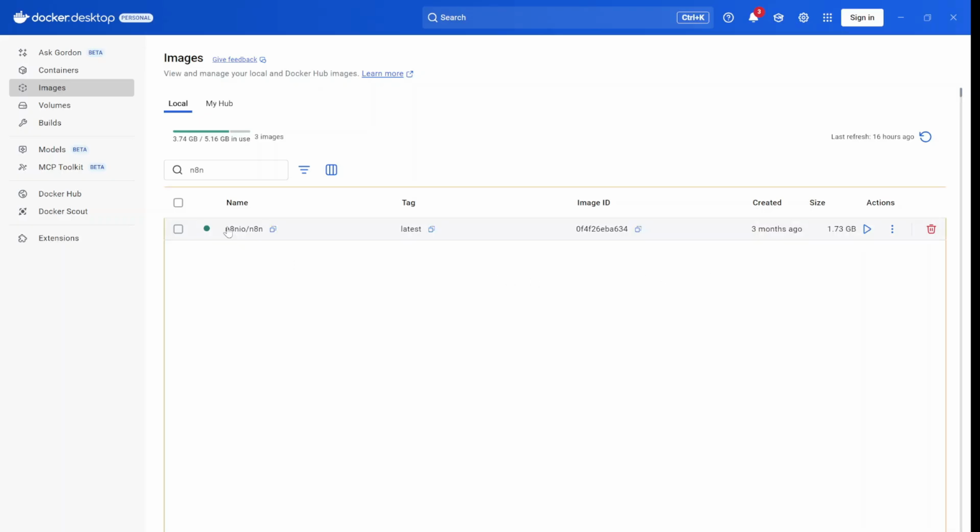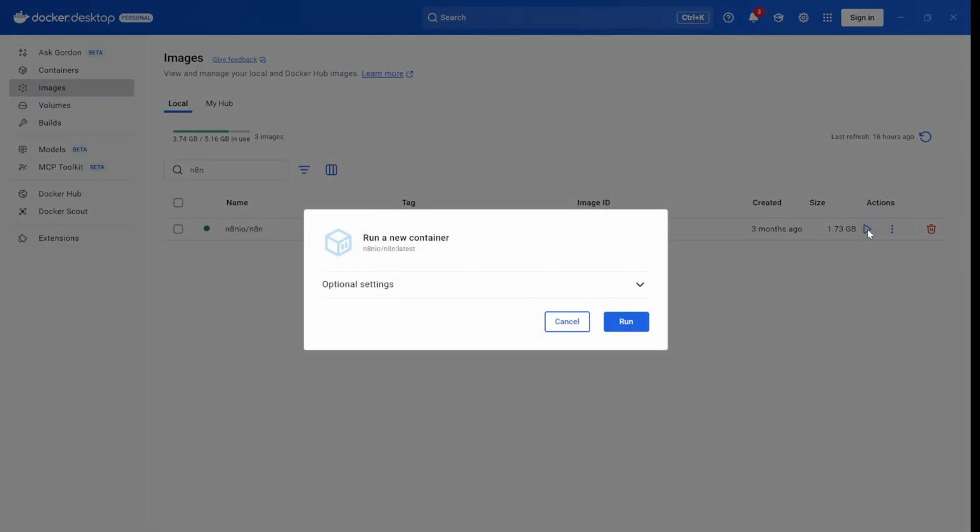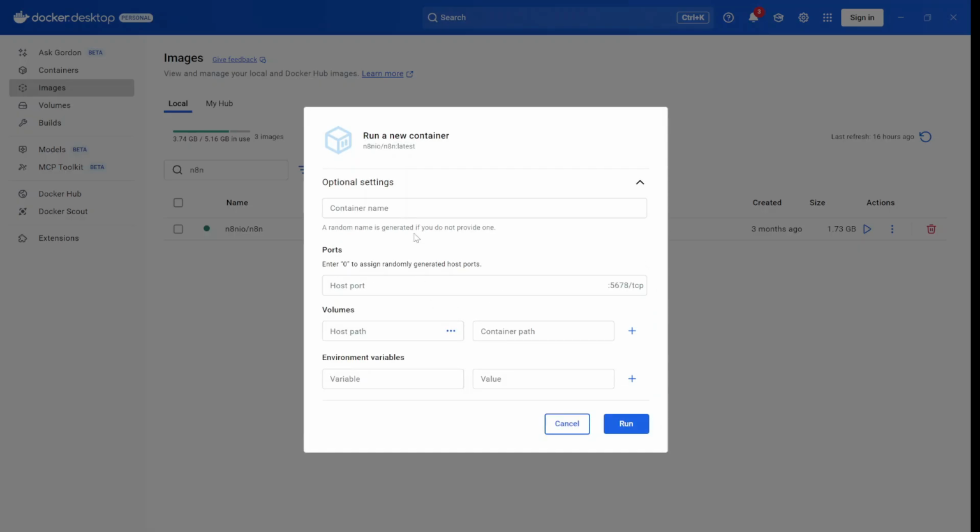In your images section where you have installed it, you can click on this one, run. When you click on run, it will ask you to make a new container. When you're doing it for the first time, you have to set it up with the correct folder and the port number. You can see optional settings. Click on the folder and then give a name. I have already created one, and for demo purposes I'll just create a sample.